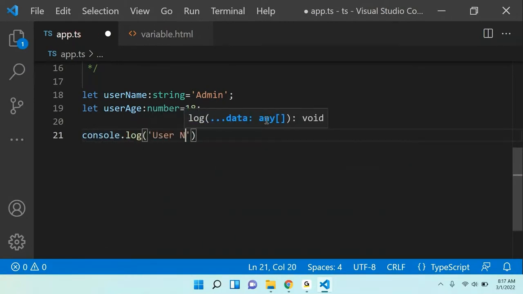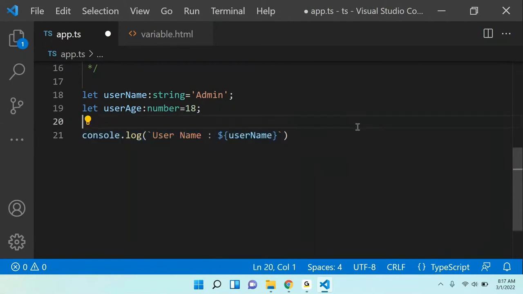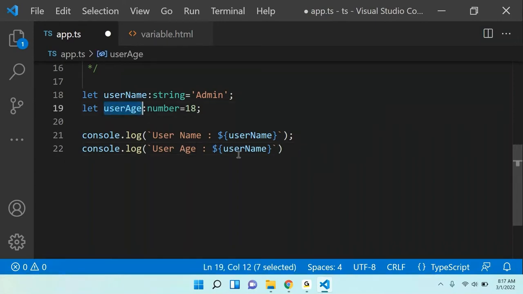Now just imagine I am doing console.log, suppose username. I'll discuss all these things in just a minute. Print username and userAge. Got it? I have declared two variables, and I just need to print them.